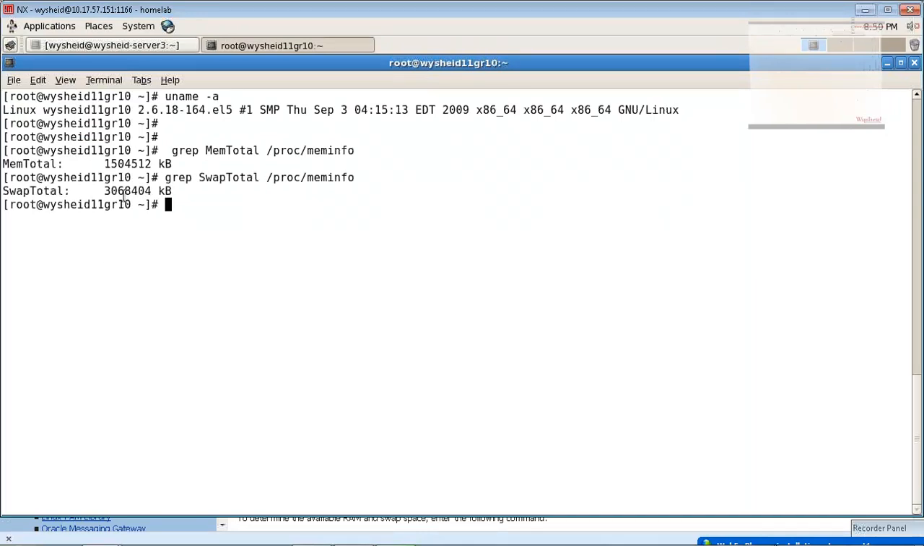Okay. You can see that we have almost 3 GB allocated for swap. The next requirement is the kernel architecture requirement. It will be either 32-bit or 64-bit. Based on what architecture you are having, you should download the software accordingly.